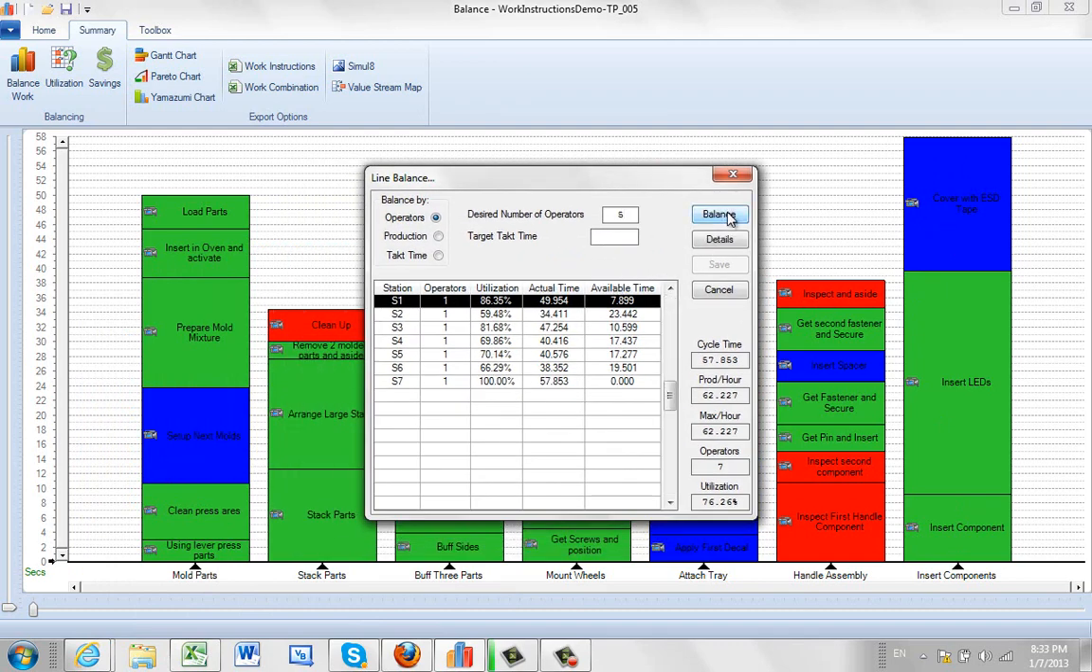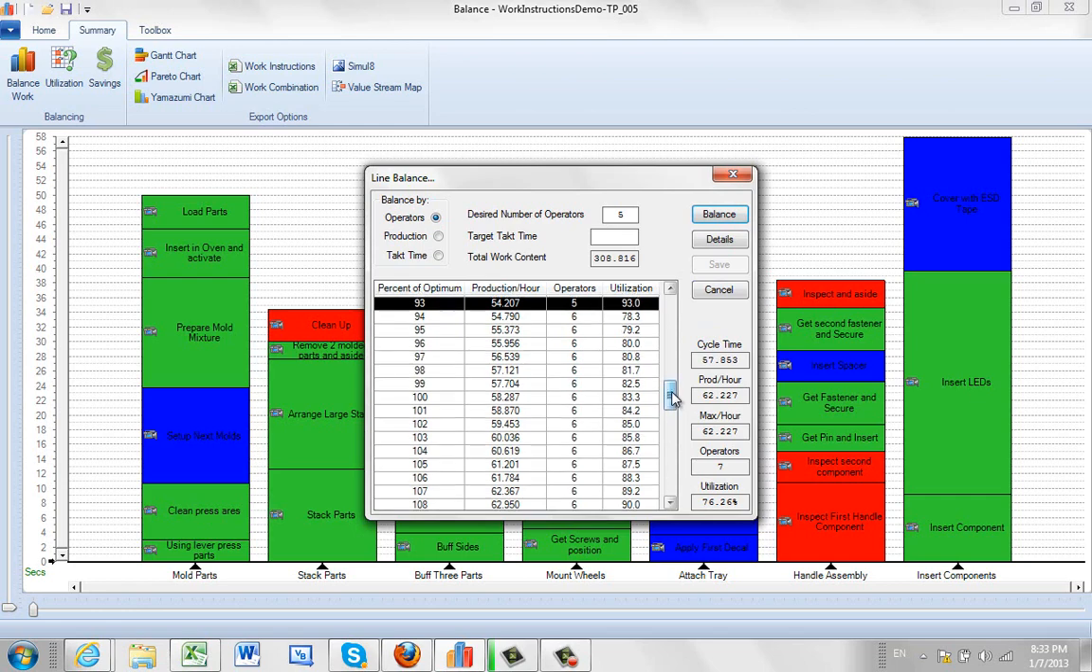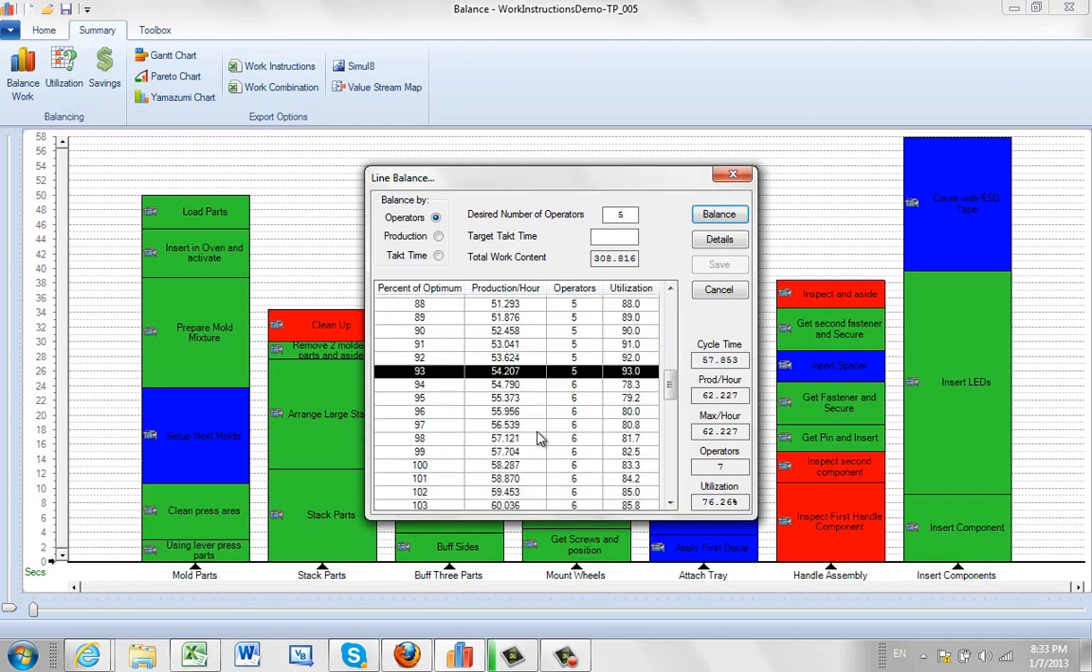We click on Balance. It goes through the logic, the 100 iterations it shows you, and it finds the highest production it can for the requested number of operators. So in this case, it's showing us this is how many 5 can make based upon the current sequence of events, and this is the utilization here. It's highlighted that particular one.